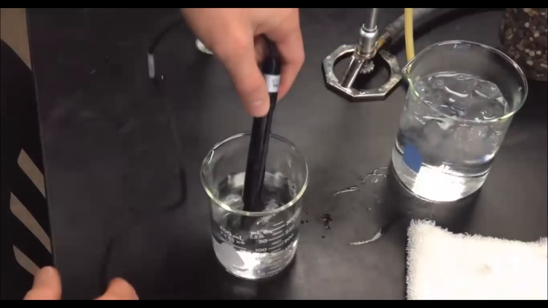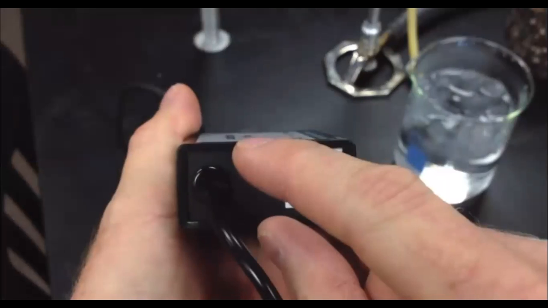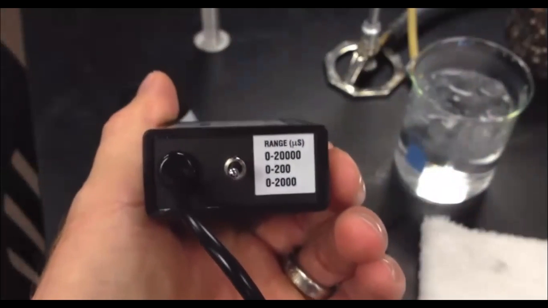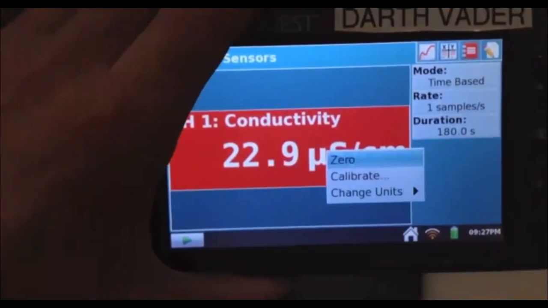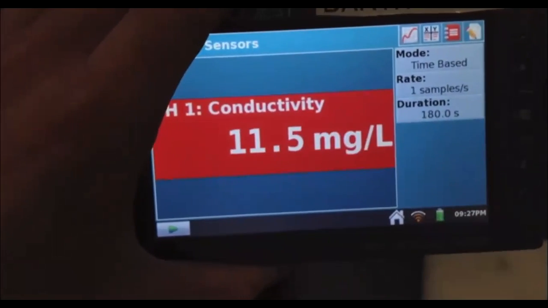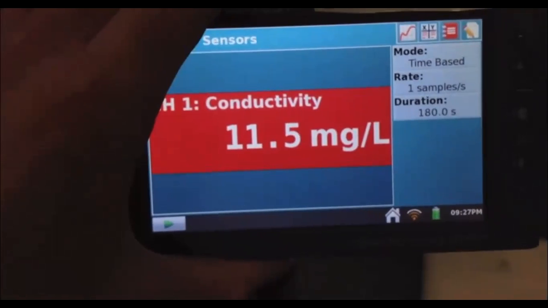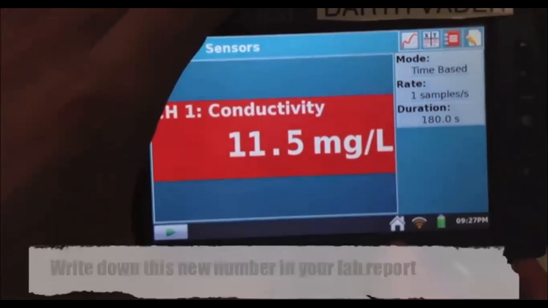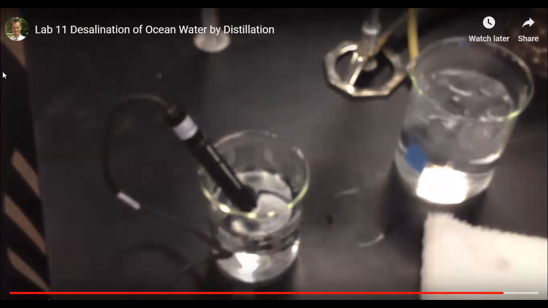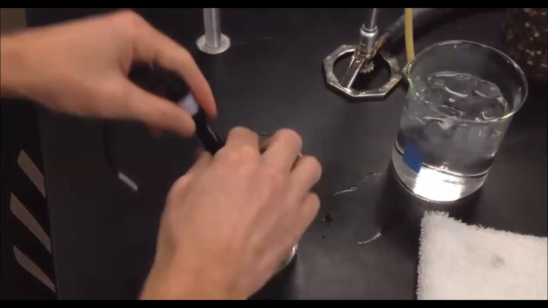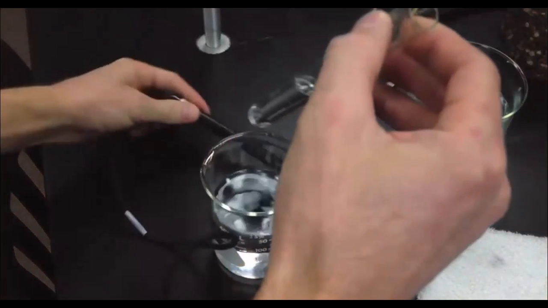Since we're reading distilled water, you really need to change this setting. Okay, so this should no longer be 0 to 20,000. We're checking distilled water. That's probably going to be a pretty small amount of salt in there. I'd probably change it to the lowest setting, which is 0 to 200 for this reading. Make sure that your units are in milligrams per liter. And I'm now reading 11.5 milligrams per liter, where we were reading in the 7,000s before. So yeah, we definitely purified and distilled the water, the salt water, and obtained some very fresh, pure distilled water.